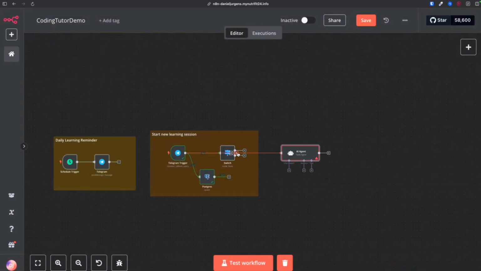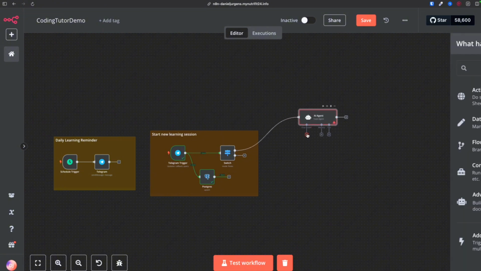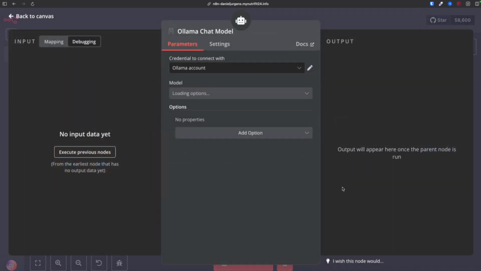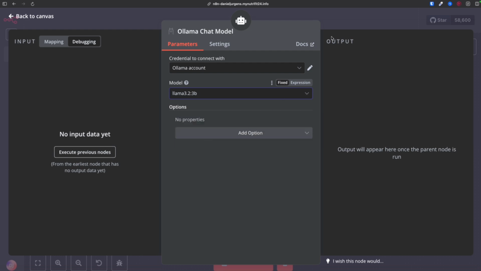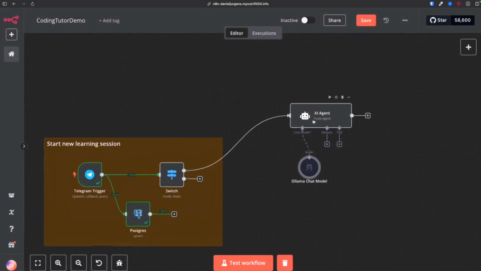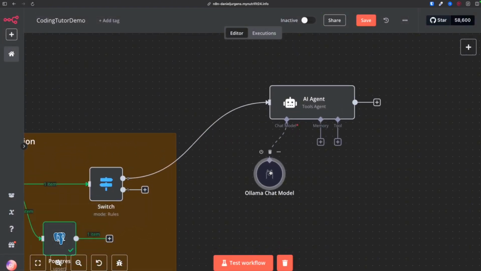We want to make sure that you connect the switch statement to it, not the Telegram trigger, right? Now that we're done with this, we need to add a chat model, and you want to go with Ollama chat. And in that case, we need to use Llama 3.2. DeepSeek won't work because as of right now, DeepSeek is not able to use tools. Okay, so you want to go with Llama, or I don't know if Mistral is able to use tools, but a quick Google search will show you a list of models that can actually use tools.